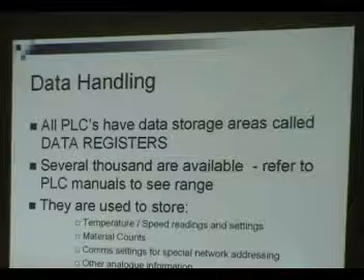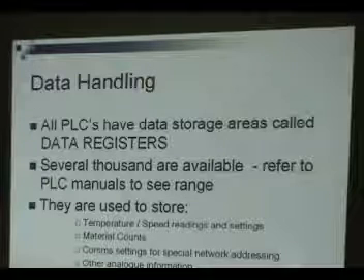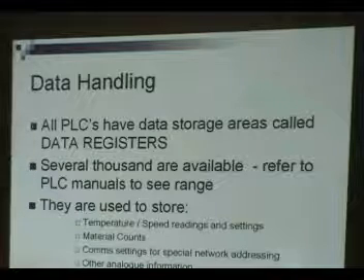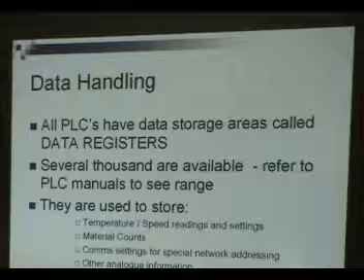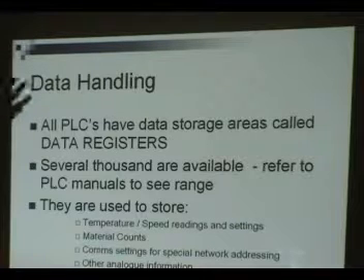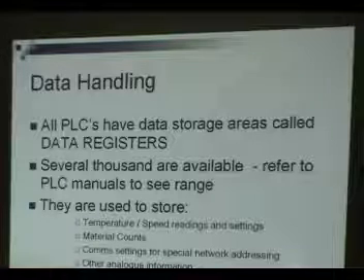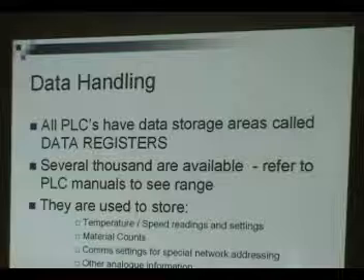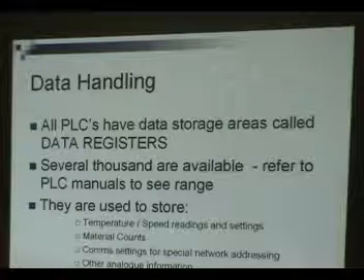Data handling. All PLCs have data storage areas called data registers. And in here, there's several thousand of them available for you. You'd be surprised how many you actually use in the program. It's quite a lot. And you store in there values. The values can be anything. There could be speed settings, there could be limits, there could be counts, how many parts have passed.